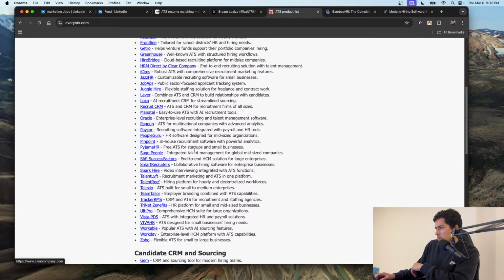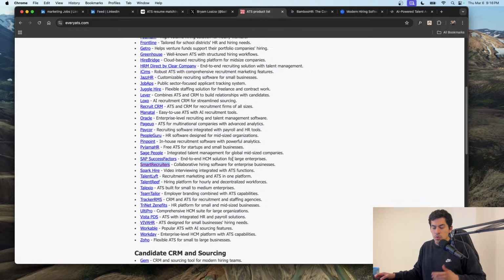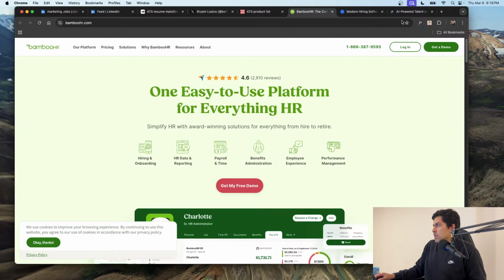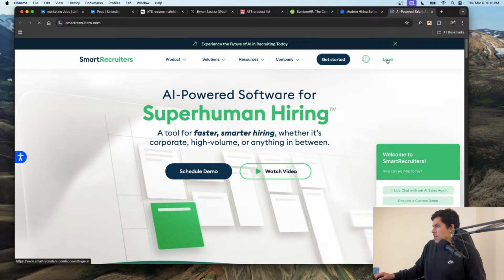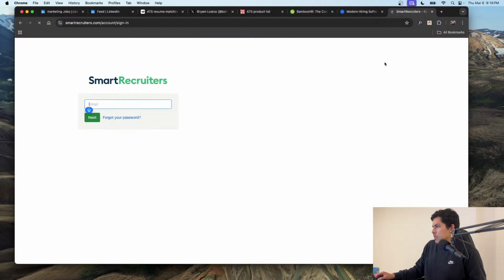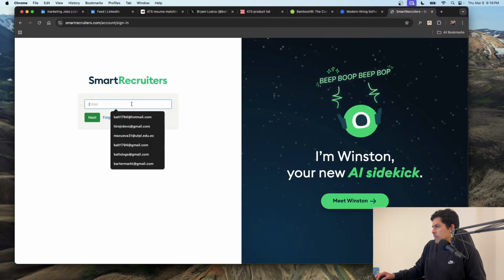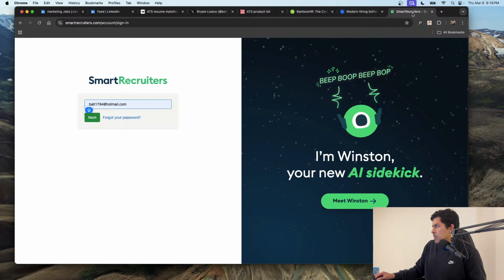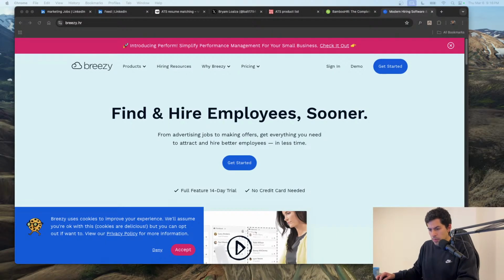I want to see the smart recruiters. See, this is the one that I was talking about. So the smart recruiters, right? This is the one that does everything. They do everything through this ATS system. So yeah, maybe I haven't used those. I've used this one for sure. So maybe I can log in, and let's see if I can log in. I don't remember if this was the email that I used.